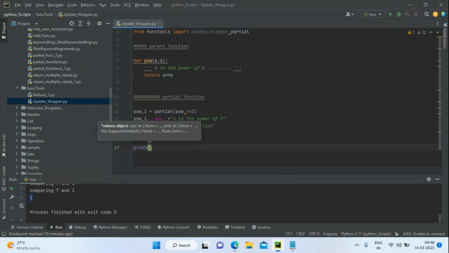if I print the values, what will I get? Name of power one is, comma. If I call this thing, what will happen? I have to get the parent name, but it will produce the result as power one dot function. Okay, it's giving the partial object function name, but I am looking for the parent function name.